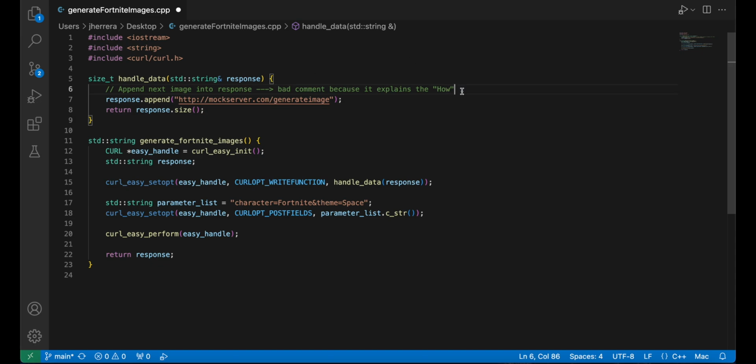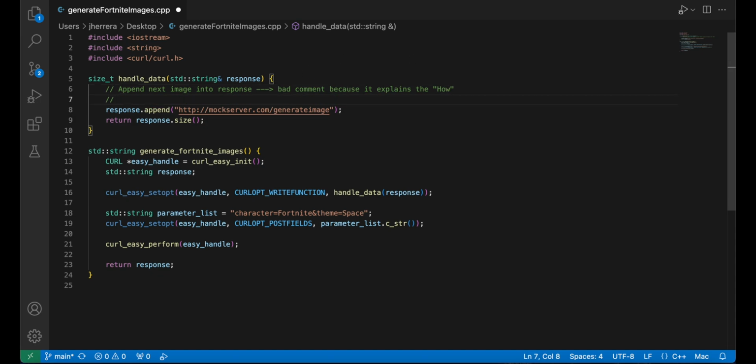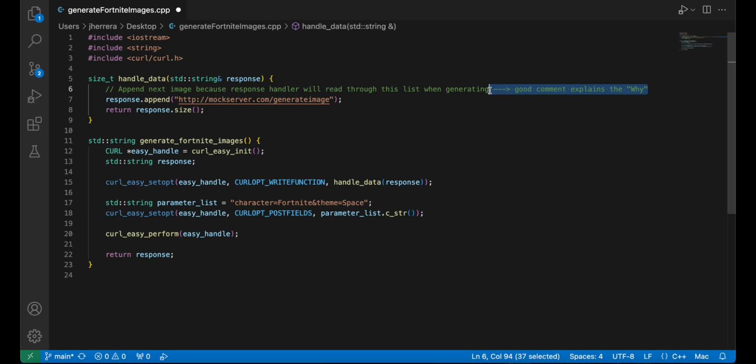What you rather do is try to explain the why. So here we could say "append next image because response handler will read through this list when generating." So this is still a way better comment because you're explaining why you're doing this. Explains the why. And this is way better, so we want to remove this and keep this one. So anywhere else where you think, okay, where do we need to explain the why here, is where you should be adding comments. So let's see, what else could we do?